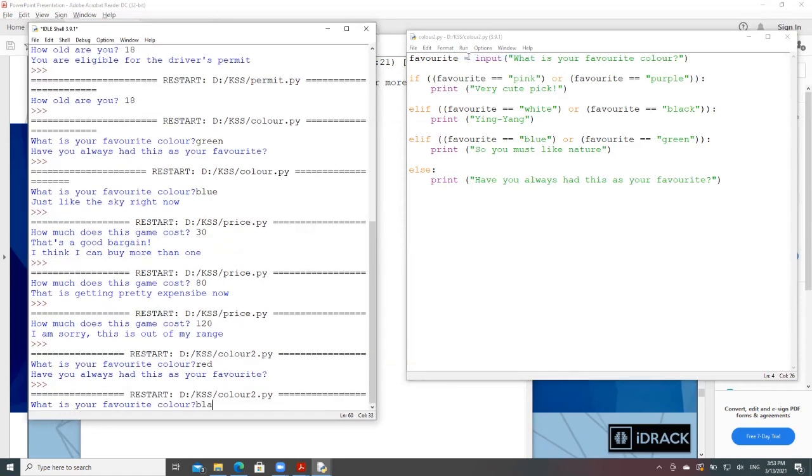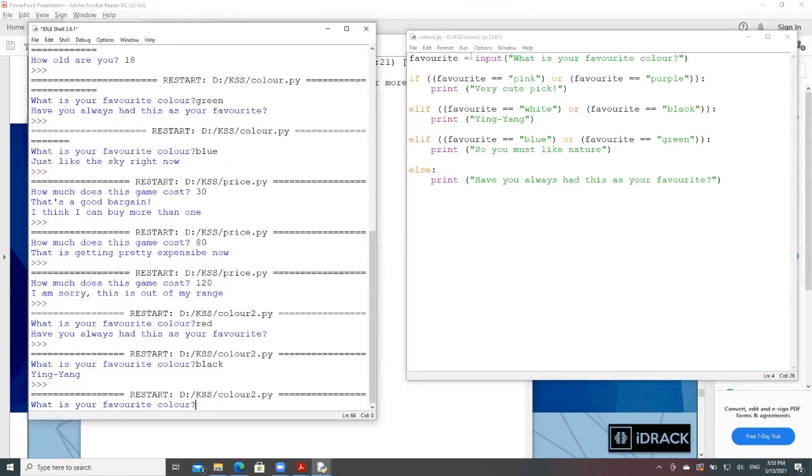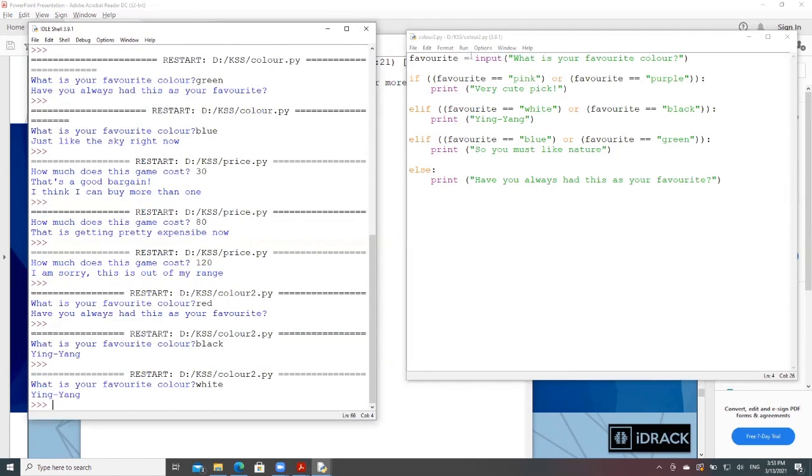So let's say black. Now what it did was it printed yin yang. If you notice, if we run it again and we put in white, it's going to print the same output. That's because here in the else if statement, we've told it to check if the user inputs white or black. So if either one of these is true, it's going to print this.